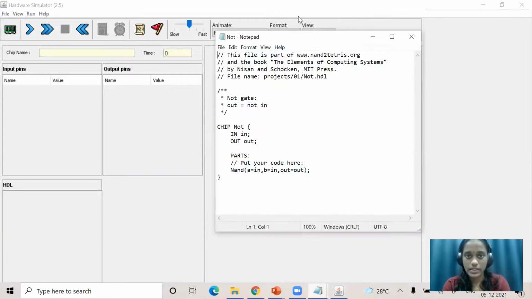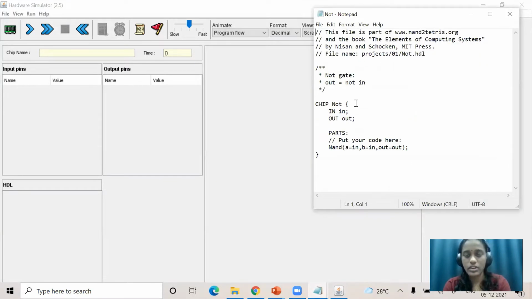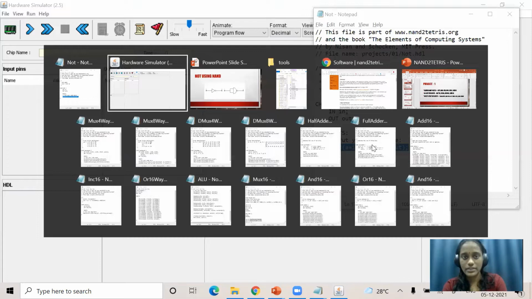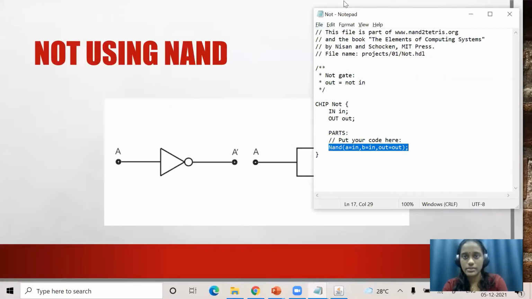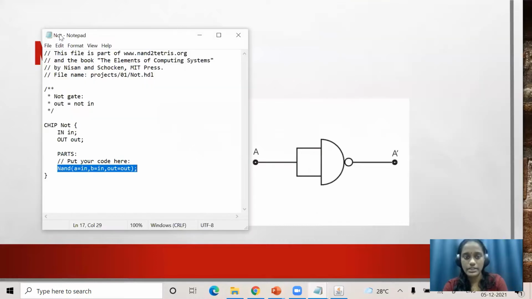So let's see the code. This is called an HDL file. We'll be writing the code. There are basically three types of files, namely HDL, and we have CMP file, also TXT file, TST file, which is a text file. In the HDL file, we'll be writing the code. So it's simple. NAND a is in, out is equal to a in, and b also you'll have the same in. If we compare this with this, we'll understand it more easily.